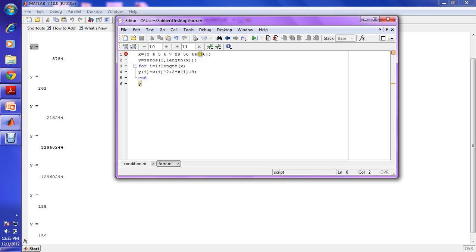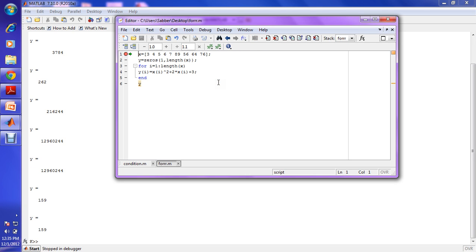If we step through this by pressing F11, x is a vector, 1 by 9 double. And y is also a vector, 1 by 9 double, that means 9 columns. In each column we will get the value of this operation, right? So at first i would be 1, from 1 to the length of x. So what is y1?